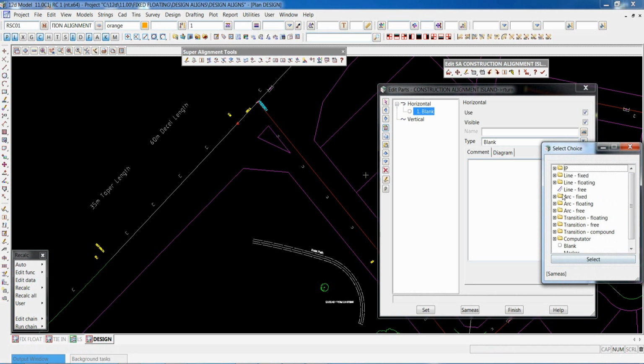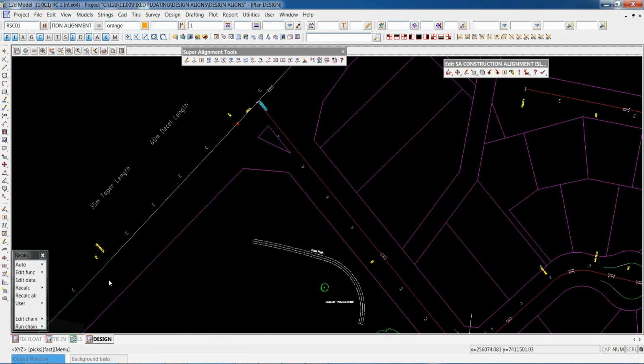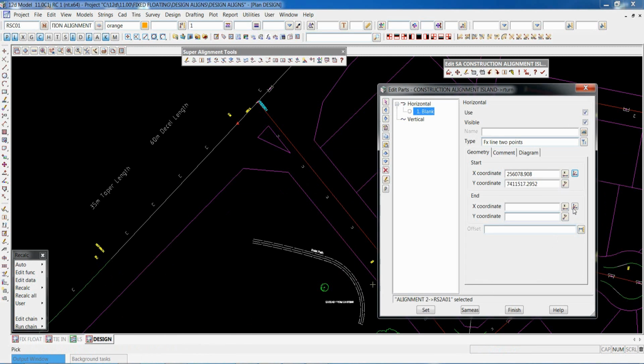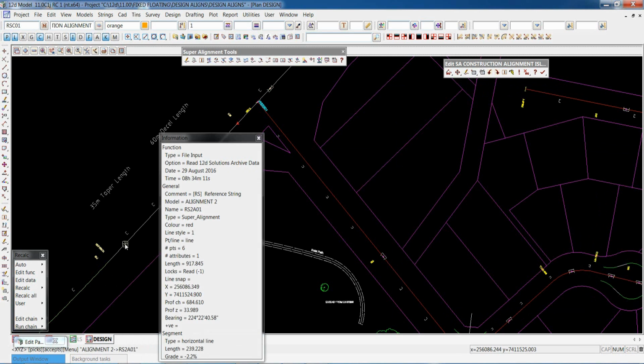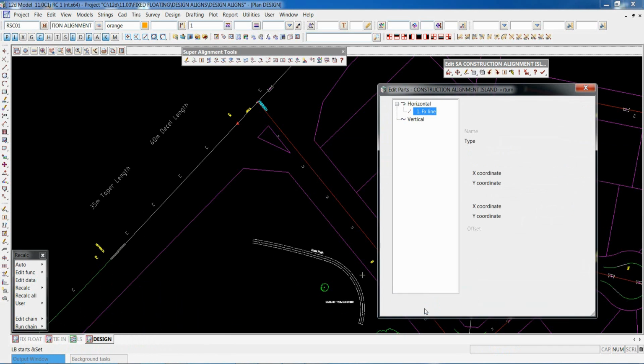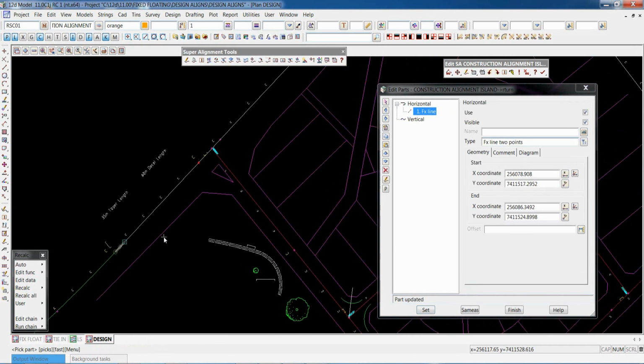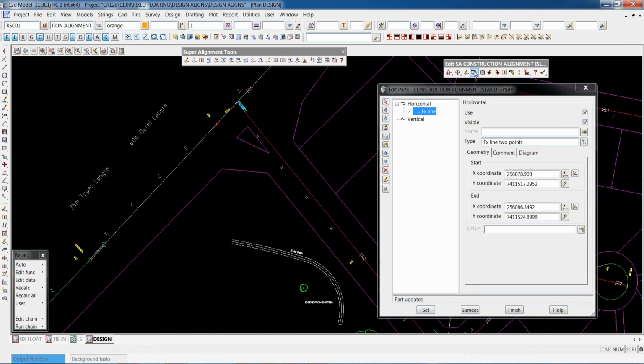So here I'm just going to put in a fixed line. We're going to select 2 points. So I pick my 2 point on the tangent point there, and we're going to select another point on the straight, somewhere about there. Like I said. Right, so we go back and look at the next part.